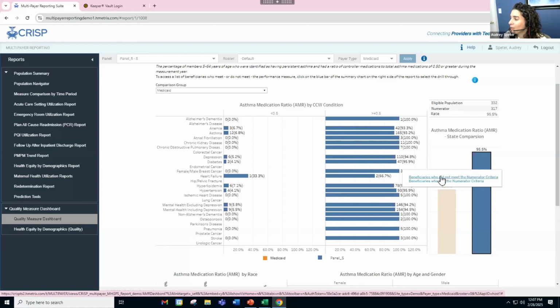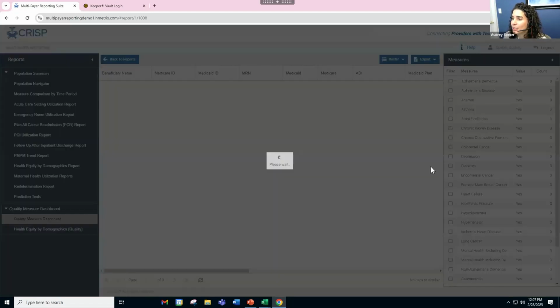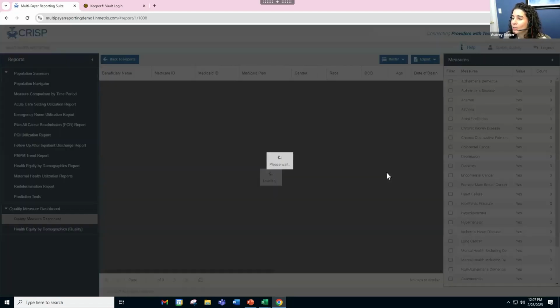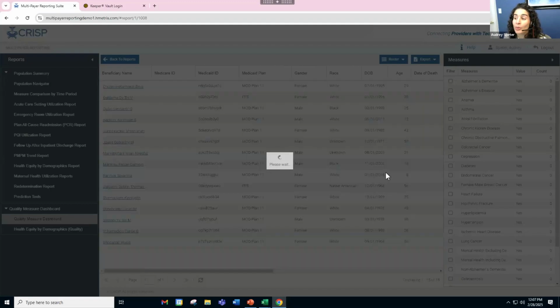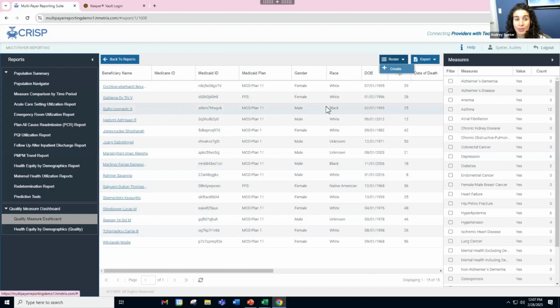So by clicking on that, if I want to know who is not meeting that measure, I can go ahead and click here. It'll take me over to my population navigator window, and it is going to only include, I think it's about 15 beneficiaries on my panel who have not met the asthma medication ratio of 0.5. You can either create a roster for this population, or you can save and export and drill down to them more specifically.